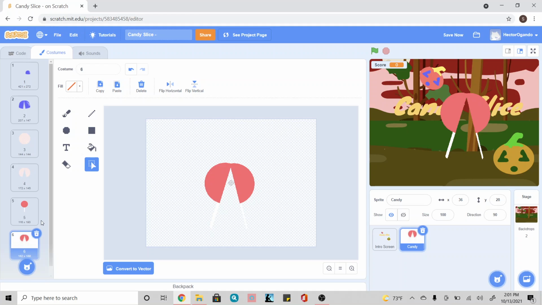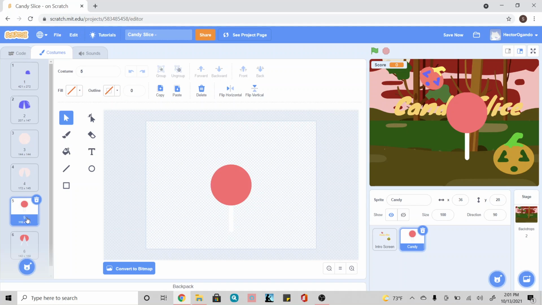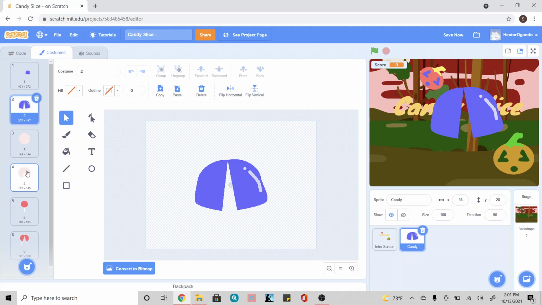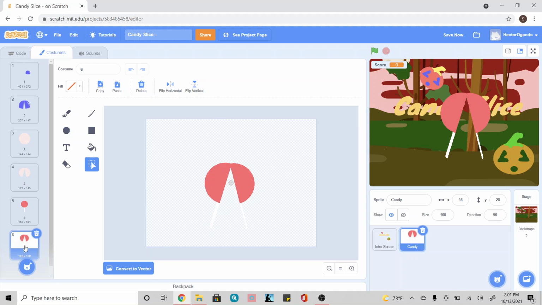The second thing you guys need to watch out for is going to be making sure that the odd numbers are the whole object and the even numbers are the ones that are cut. So you can see here, 1, 3, 5 are my odd numbers and they're not cut. 2, 4, 6 are my objects that are cut.